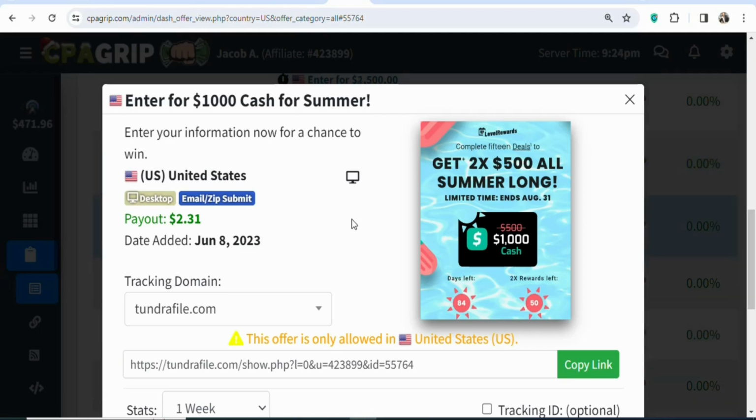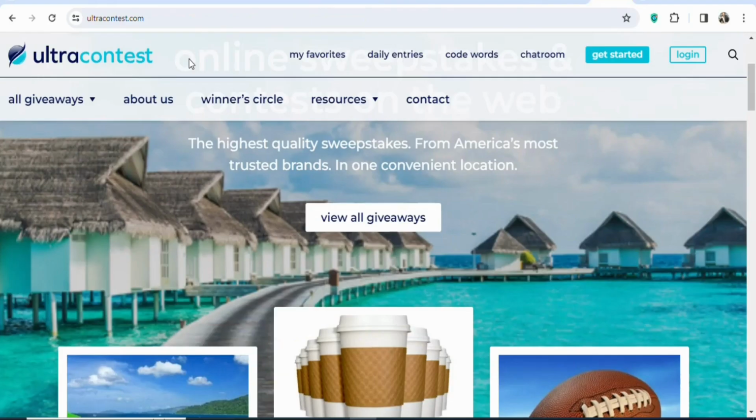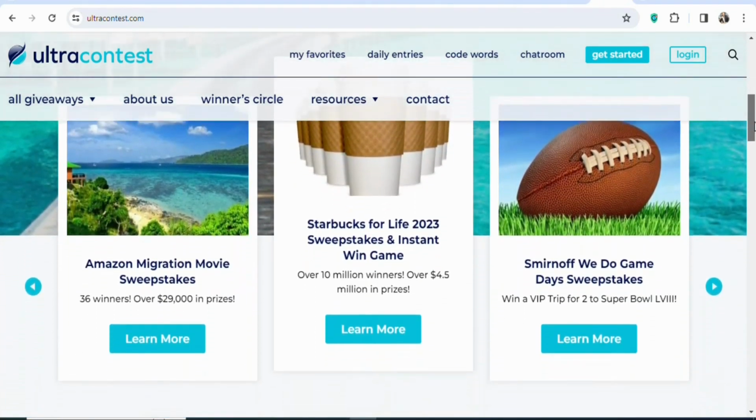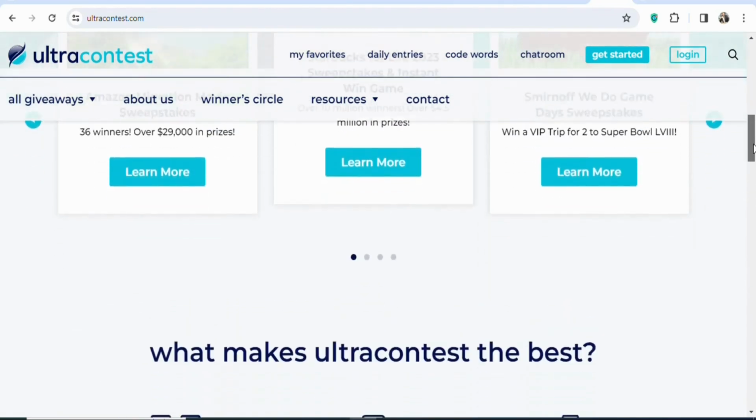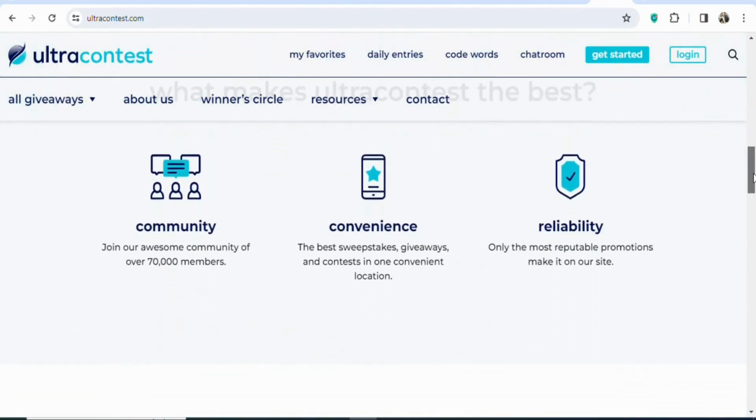So now what I'm going to do is that I'm going to show you a free website that you can use to promote your affiliate link without paying for anything. And the best part is that this traffic source is highly targeted. You are going to be getting people who live in the United States to click on your affiliate link and then enter the required details for you to make money. The traffic source that we are going to be using today is ultracontest.com. On this website, you can submit a giveaway so that you can get people to enter their details to get access to the offer. The best part is that almost 100% of the traffic is coming from the United States.